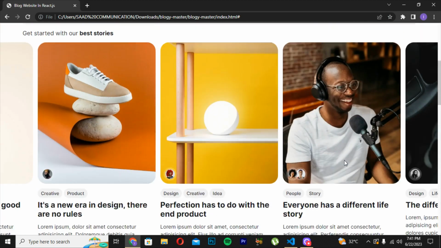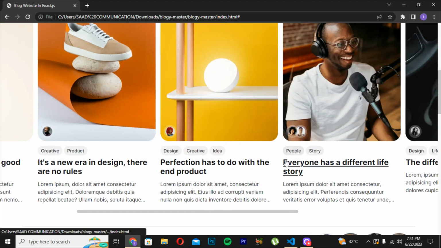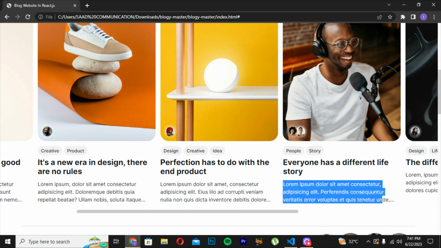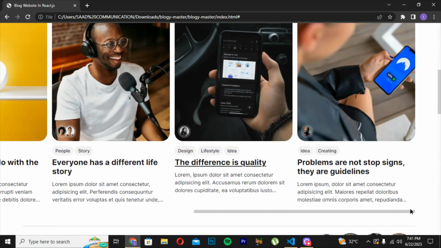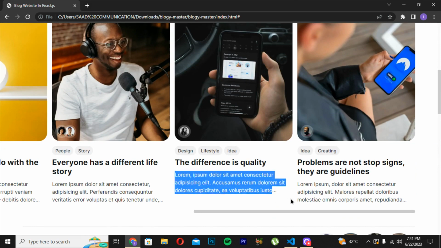Then this is another image here with different profile images you can see. And then again we are getting a different heading for the blog with different tags as well. Then this is the paragraph which we are getting. Then if I just scroll like this, you can see we are getting another image here with a different heading, and we are also getting the lorem ipsum random text here as well.